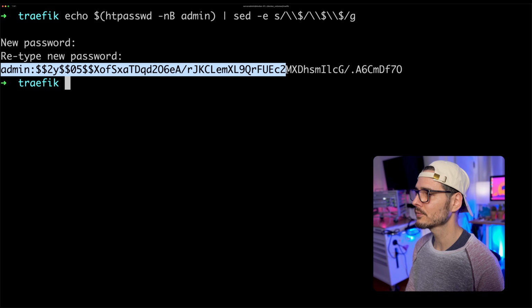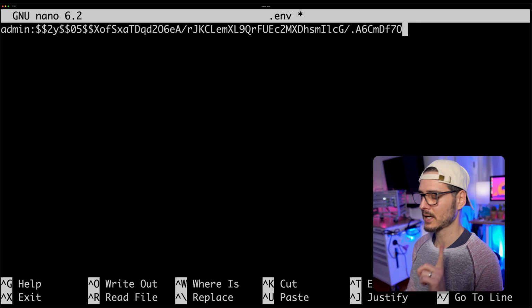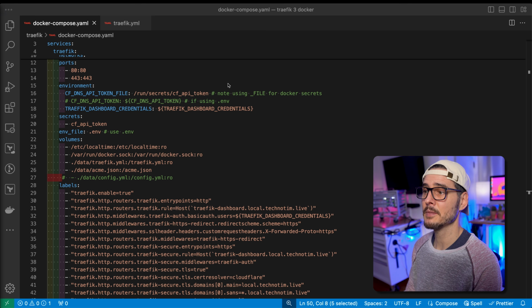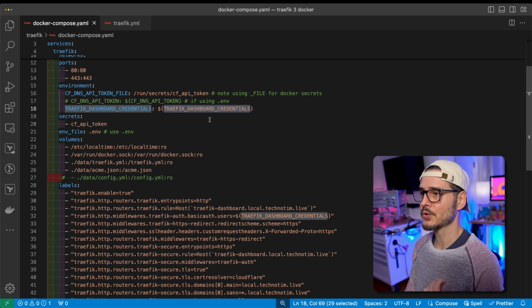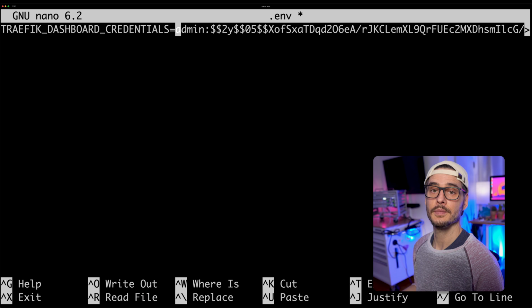So let's copy this really quick. Let's edit this .env file. I'm going to paste this here, but we can't just paste this password. We have to set the environment variable that we want that to be assigned to. And for us, this is the Traefik dashboard credentials. So let's grab those. We're going to say that variable equals this.